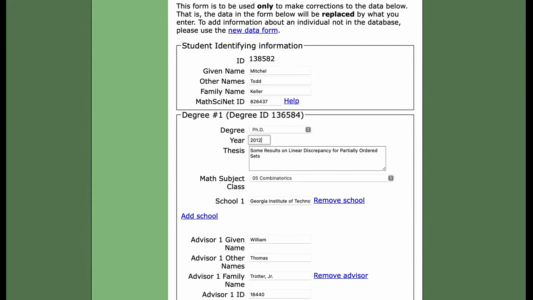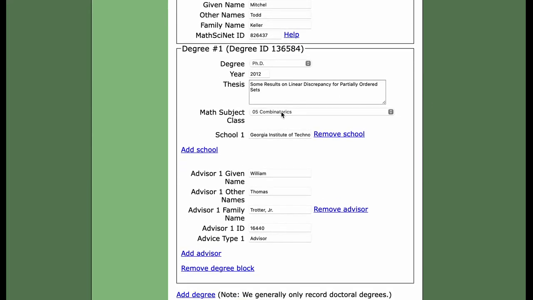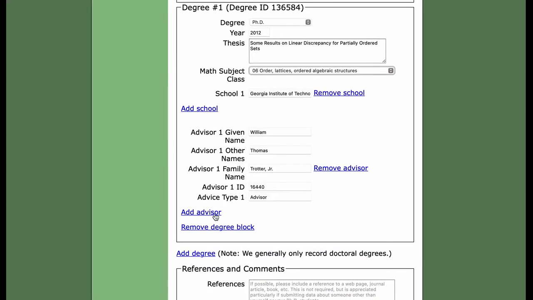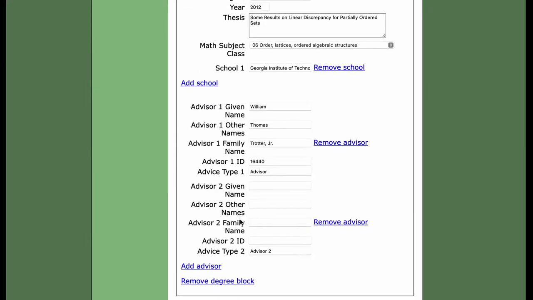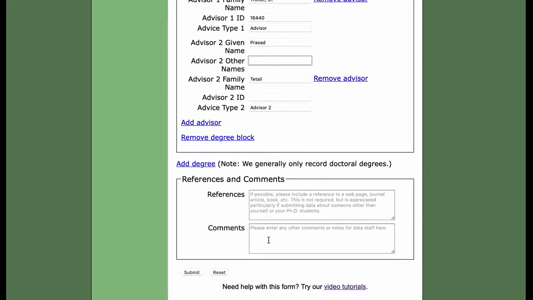So let's say this really should have been 2012, and maybe the math subject class should have been 06. If we want to add another advisor, we just click Add Advisor, and then we have a spot here. If this advisor is not in the MGP database already, just leave this advisor ID blank and we'll go in and create a page for the advisor. Or before you submit the update, you could use the new data form and follow the tutorial there to submit information about this person. And then you could just use the comments box to put in here that you just submitted information about that individual, so you didn't have their ID.